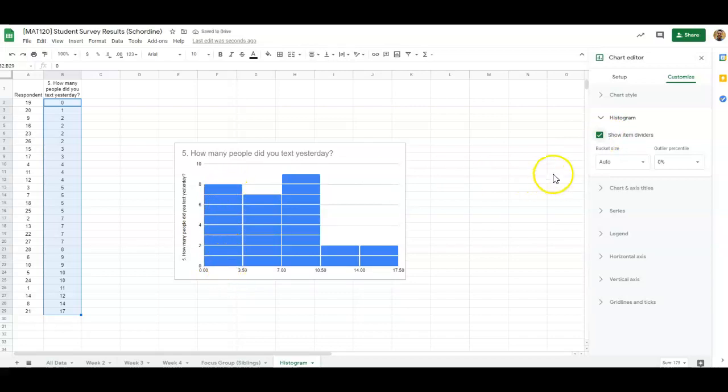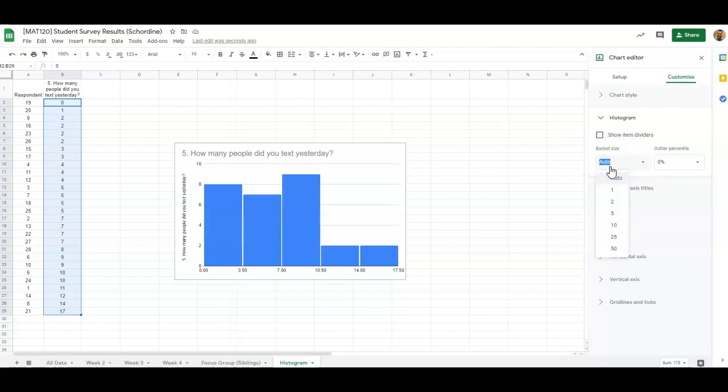That just represents the number of people. I don't really want that. That's not part of my histogram. But this does say bucket size auto. So what I want to do is take this bucket size and turn it from auto into something else. Now there's some defaults here. I could go 1, 2, 5.